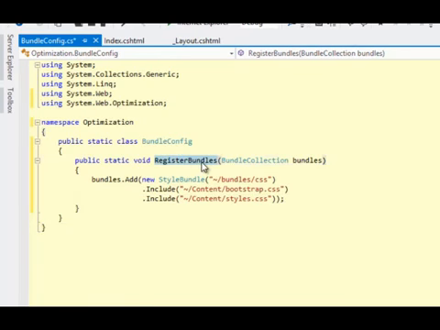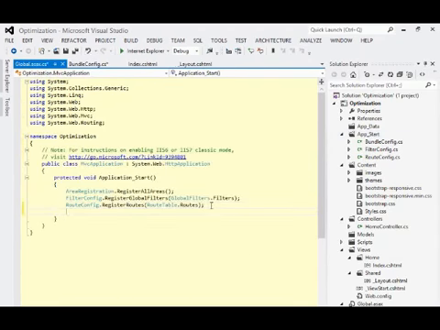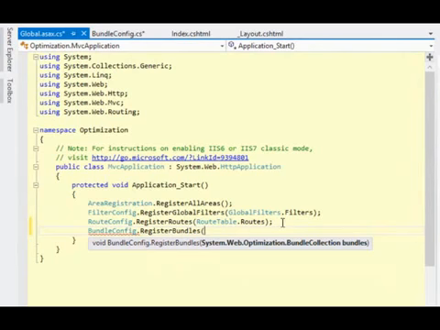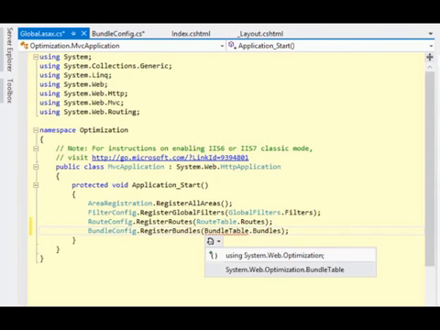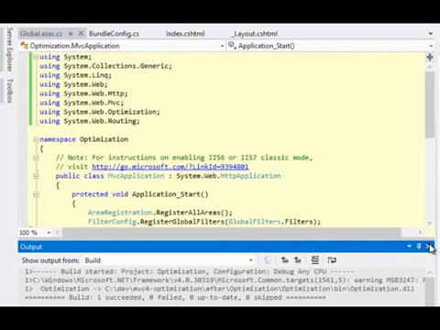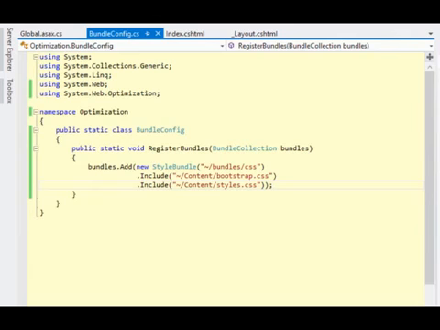Now the question is, where do we call RegisterBundles from? Of course, that has to happen during application startup. So I will switch over to the Global.asax.cs file, and inside of here we can say BundleConfig.RegisterBundles, and I will pass in the global BundleTable.Bundles property. That's the bundle collection. And BundleTable also lives in the System.Web.Optimization namespace. So we'll bring that in. I'll do a quick build just to make sure everything works, and it does. So before we actually start using that bundle, let's go ahead and finish our bundle configuration.